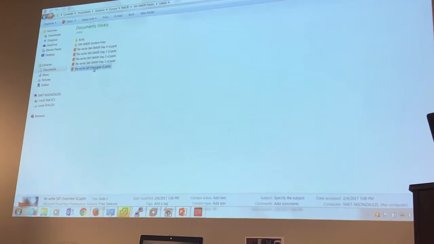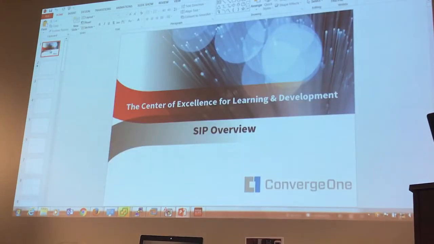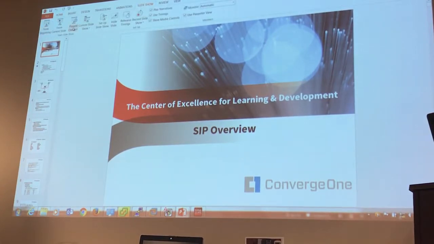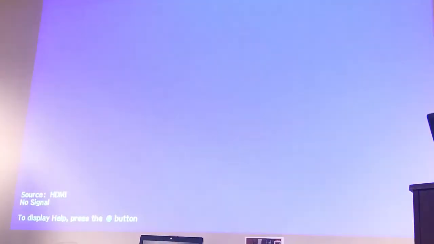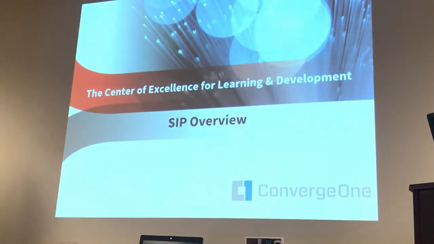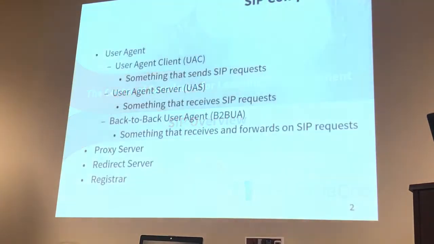Let's see, SIP overview. This SIP overview is related to the SIP standard. It doesn't have anything to do with the Avaya solution. It's just all about SIP so that you're able to understand those SIP messages that we're going to be tracing. Okay, in SIP we have some components.